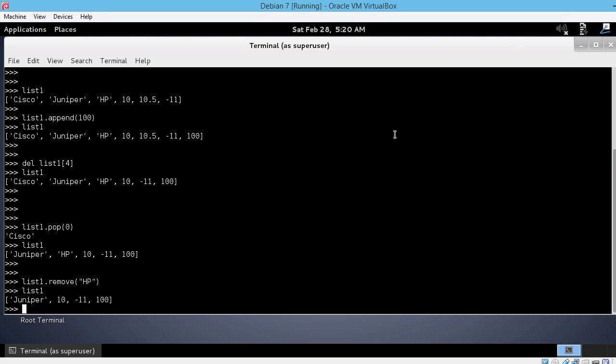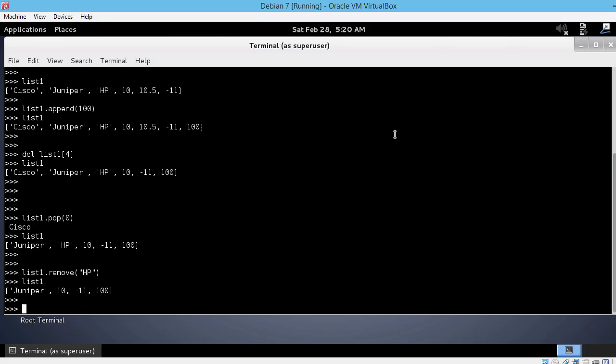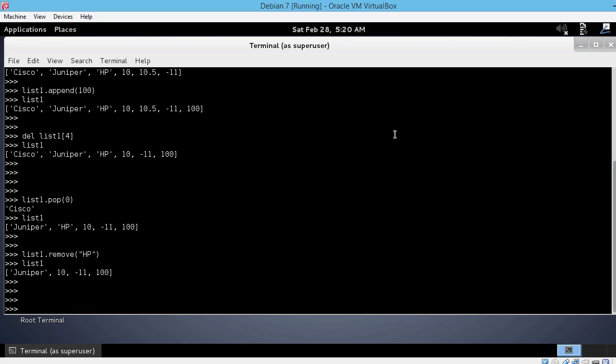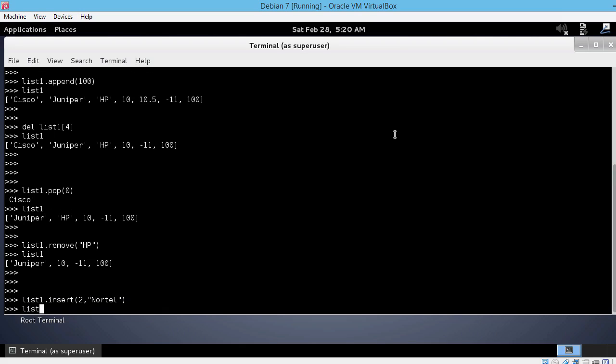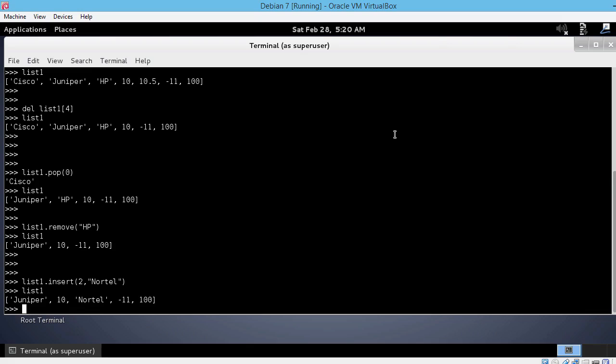Okay, now let's see how we can insert an element at a particular index into the list. So we can use the insert method, like this, list1.insert. First, you should specify the index at which you want to introduce your new value, so 2, then a comma, and then the value of the new element. So let's say Nortel. Okay, let's check list1 again. Okay, so we see Nortel being inserted at index 2 in our list.